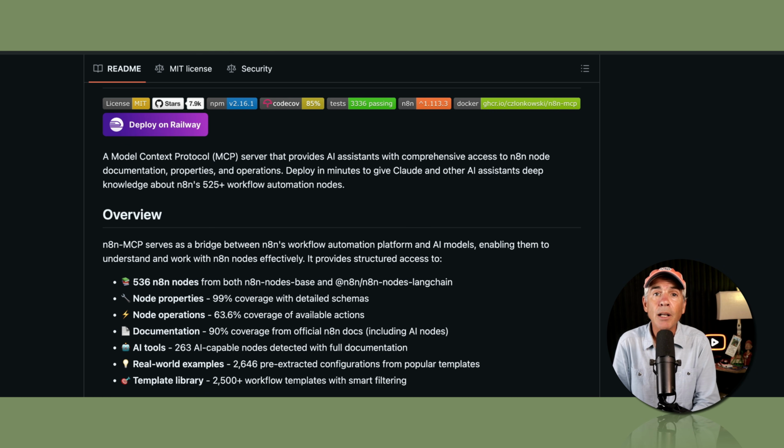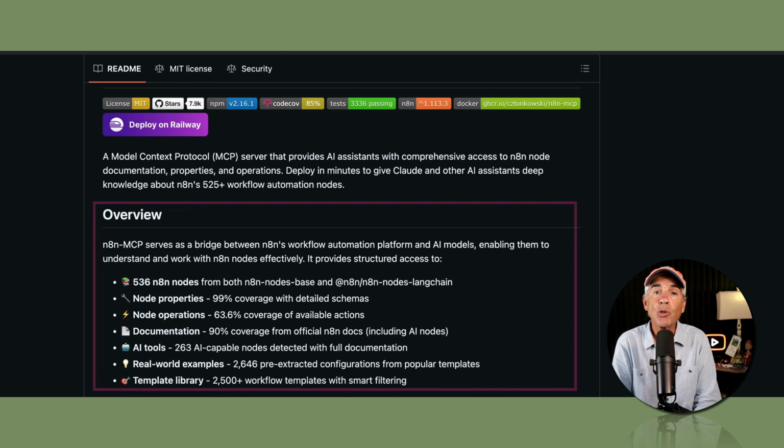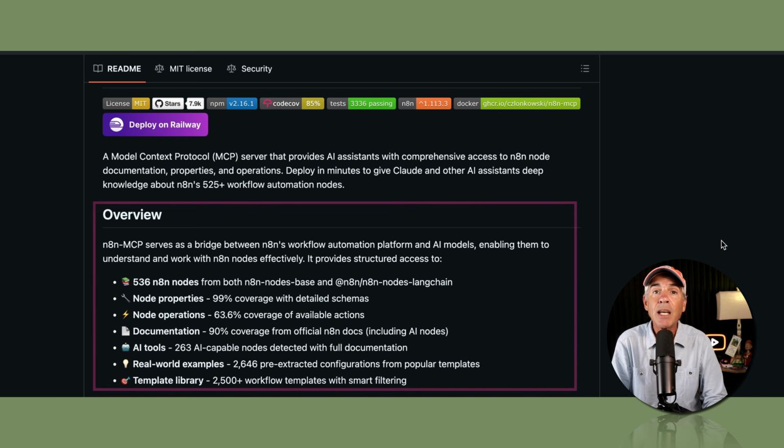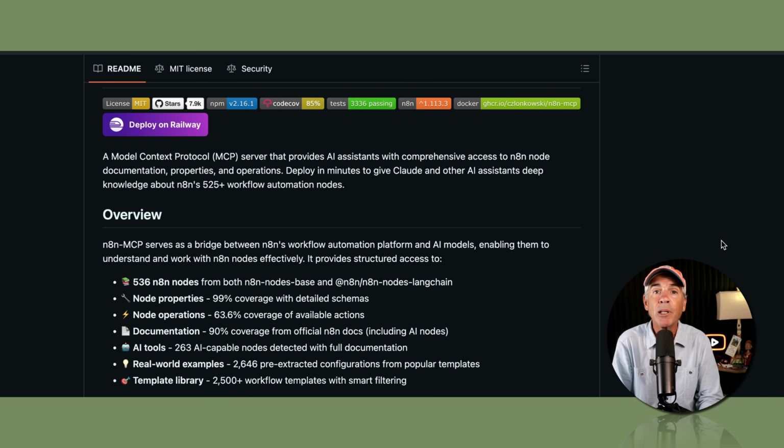This gives Claude direct access to structured, up-to-date knowledge about N8N nodes, properties, operations, documentation, AI-capable tools that are available in N8N, extracted configurations from popular workflows. In other words, it pulls the best parts from real-world examples and makes them available to Claude. It also gives Claude access to the entire N8N template library.